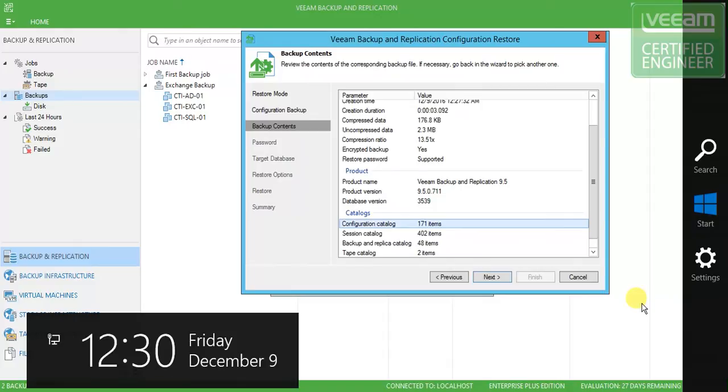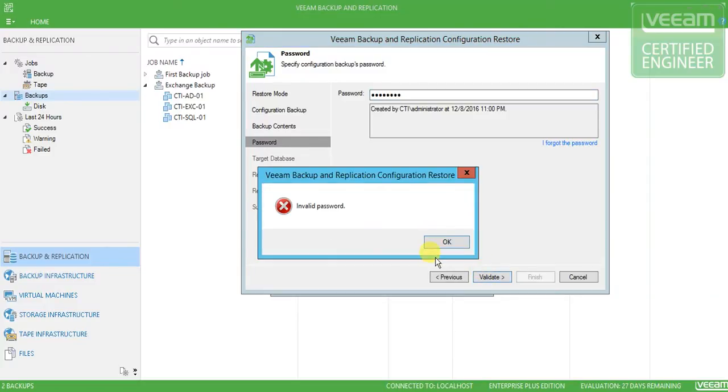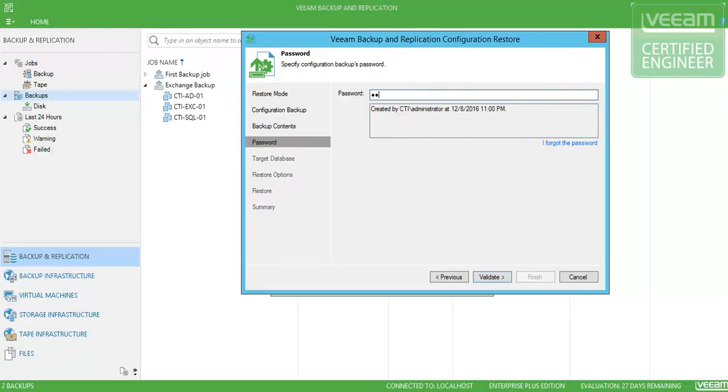If you have a complex or bigger environment, you see how big it's going to get. If we click on next, now it's going to ask you for that password, the one we set up earlier. Validate. Huh? Did I not type the correct password?